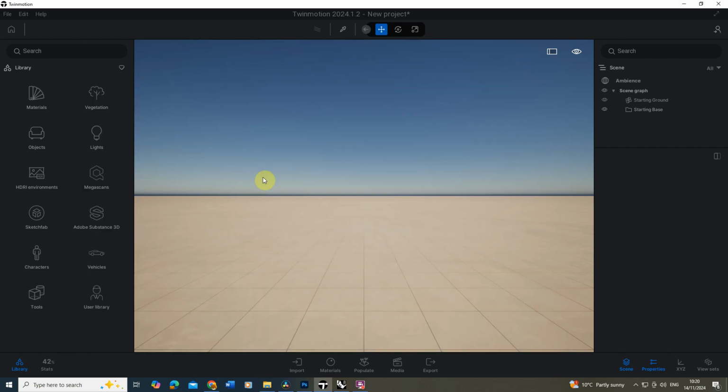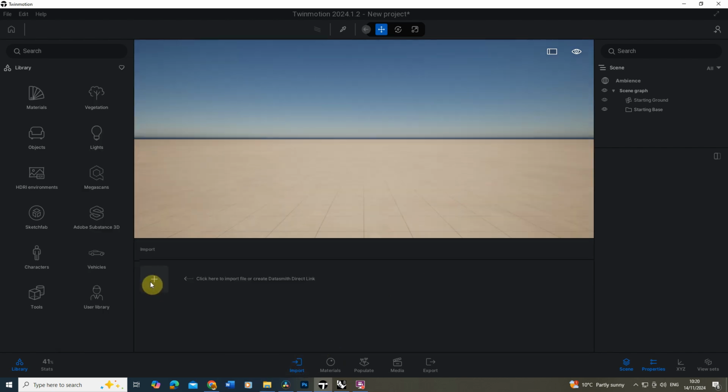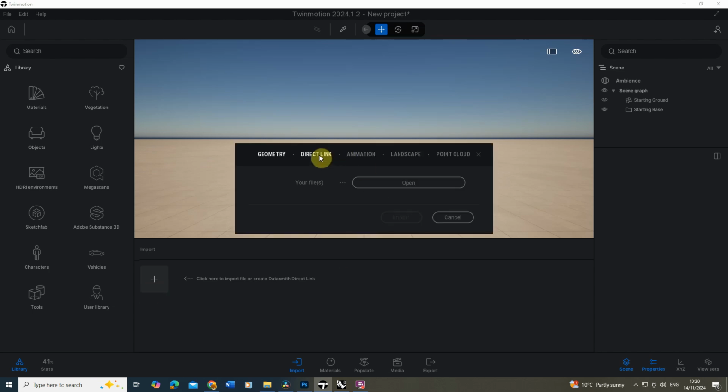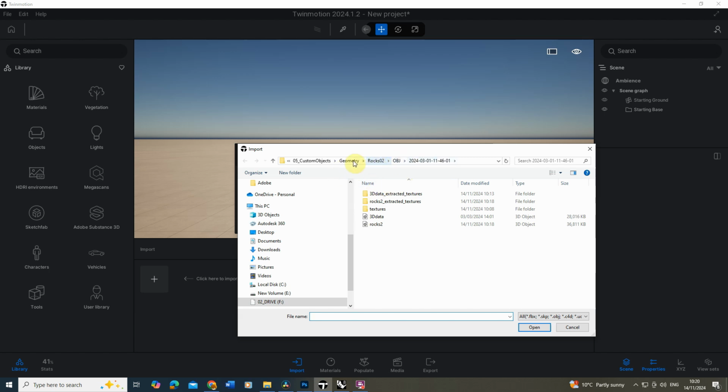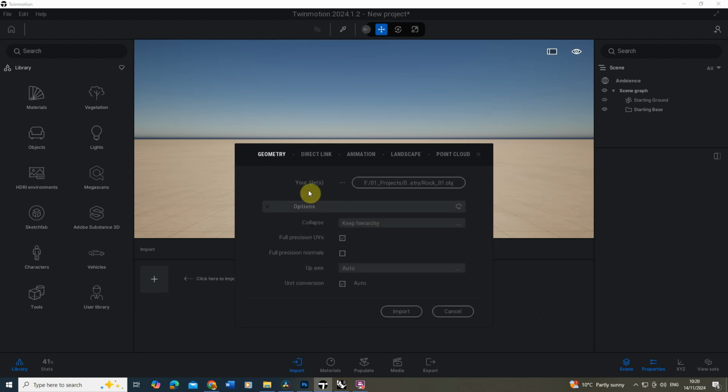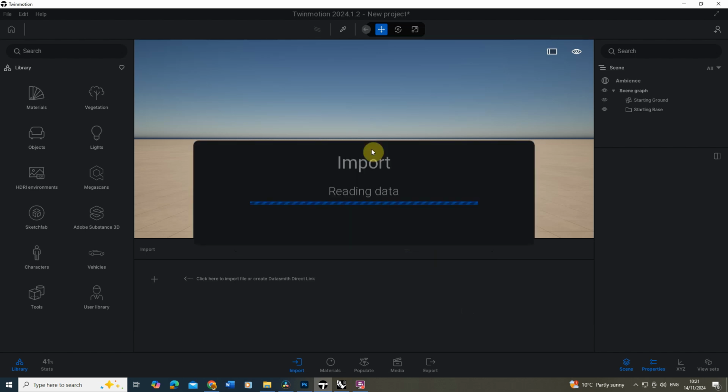So to do this, we're just going to start by going down to the Import tab here. We're going to click on the plus setting, and instead of doing a direct link, we're going to select the geometry setting here and click on Open. First, we're going to find the geometry we want to bring in, so I'm going to start with this rocks number 1 here, and we're going to hit Open there. Under the options, for now we're just going to leave these as they are, because the default options are usually good when bringing in these types of objects. Then we're going to hit Import.